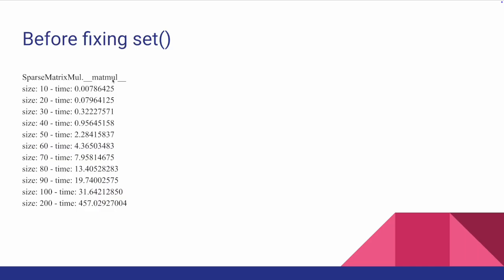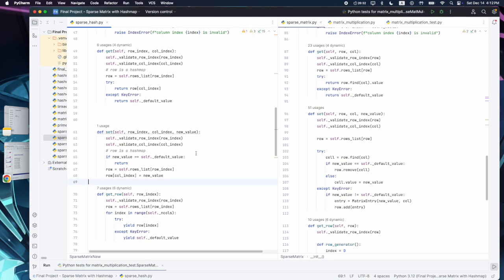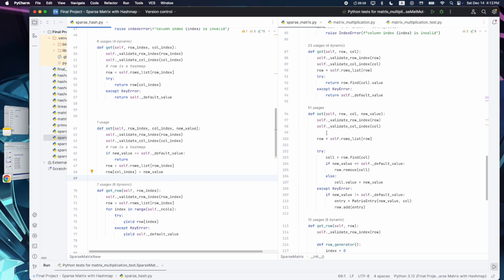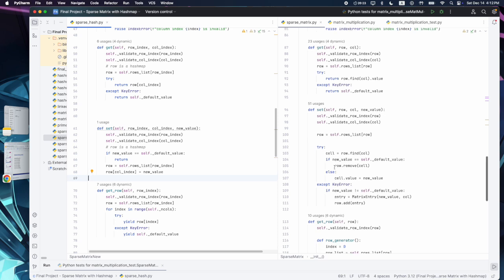At first, my mat_mul function for the new sparse matrix was taking an extremely long amount of time, and there were two key problems in my code that were causing this unbelievably high number. The first thing was that I had copied it over from my old sparse matrix, and there was this unnecessary step, which was this remove. When updating the value of an existing cell, I would first remove it. In the new implementation, this is unnecessary because this line takes care of it.